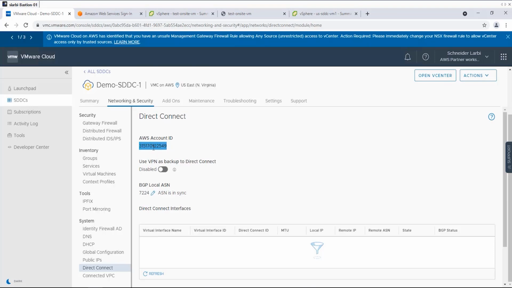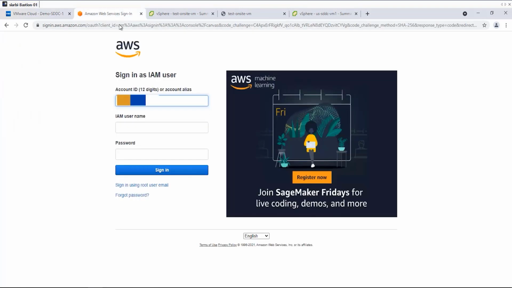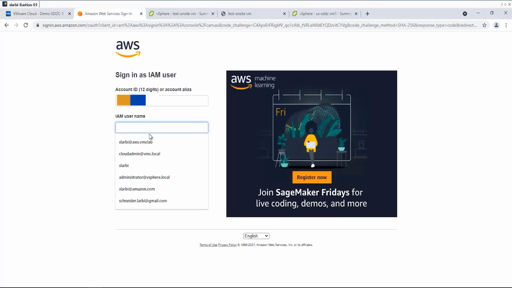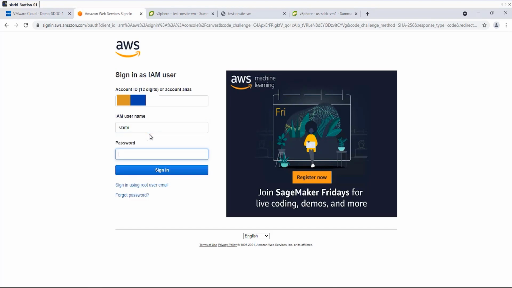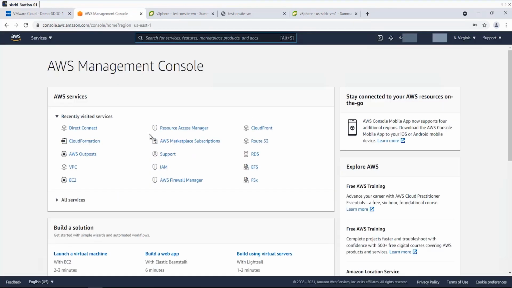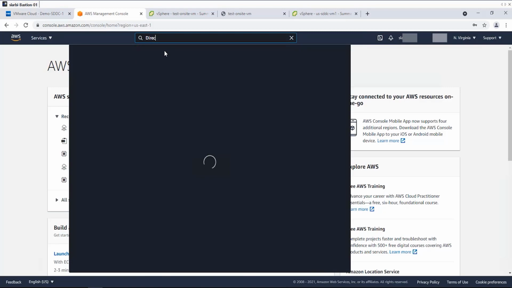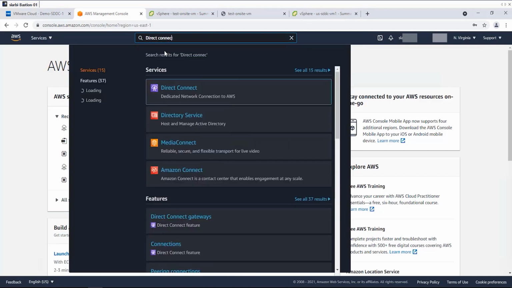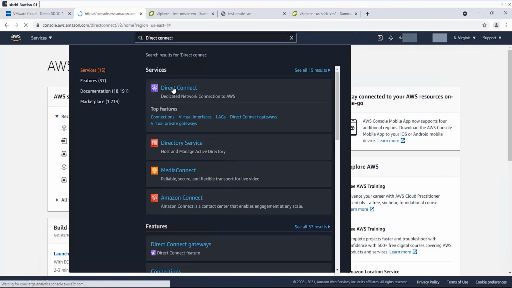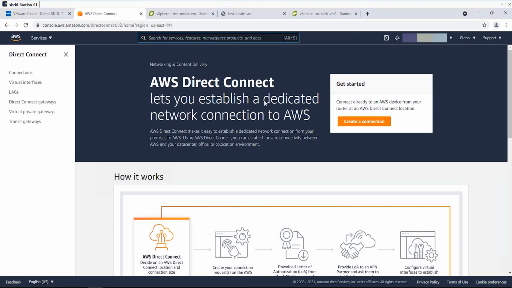So now that we have this account ID, let's go to our AWS Management Console, and I can apply my credentials here, and then we can log in. And when you log in, these are the recent services that I have used. But if you want to go to Direct Connect, you can search it. Just type in Direct Connect and that will pop up. And if you select it, this is how it looks.